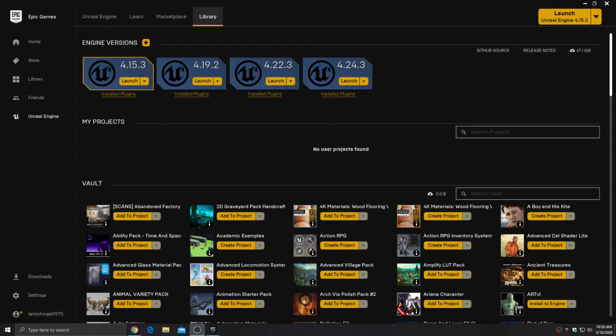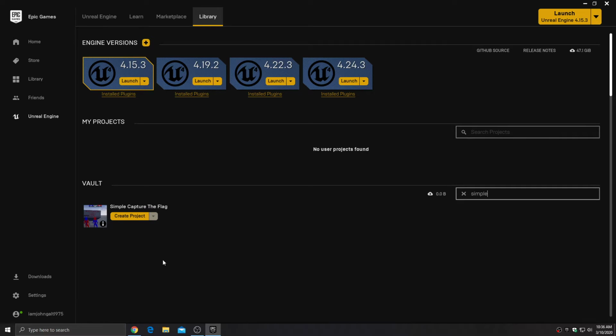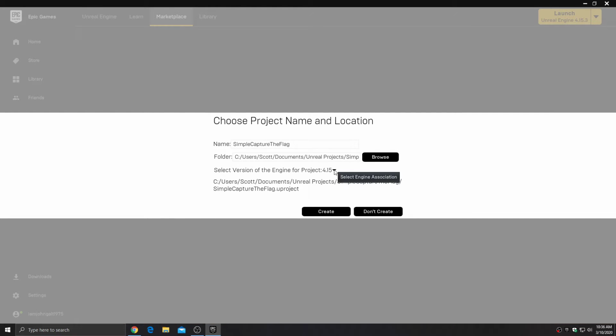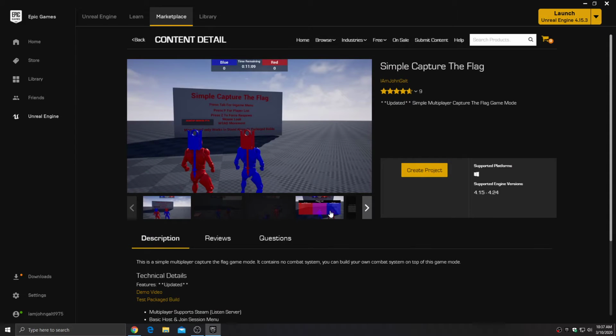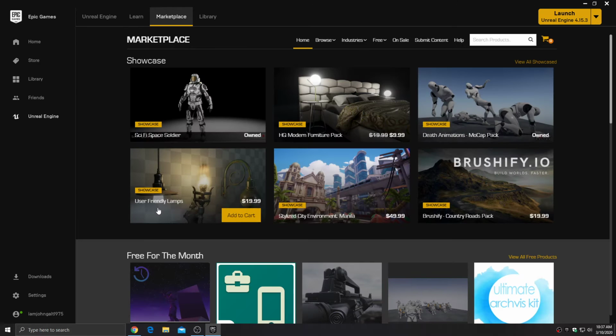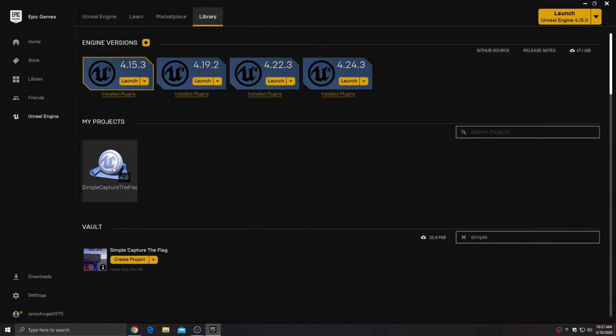So what we're going to do here is first we're going to search for simple, right? And we'll just do the simple capture the flag template. I'm going to go ahead and do this for engine version. It doesn't really matter. It supports engine version 4.15 all the way to 4.24. So I'm just going to go ahead and do this in 4.15 because that's my engine of preference, but it'll work in all of them. It'll all pretty much be exactly the same. So I'm going to go ahead and create the project here. And that should just take a second. And here we have it.